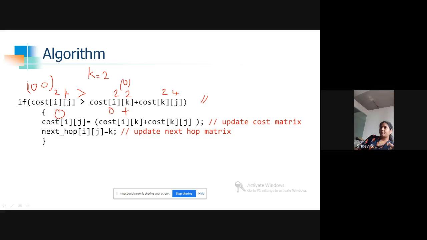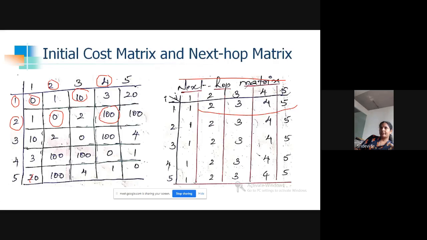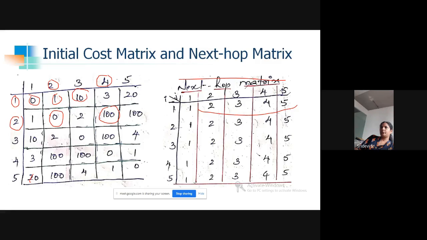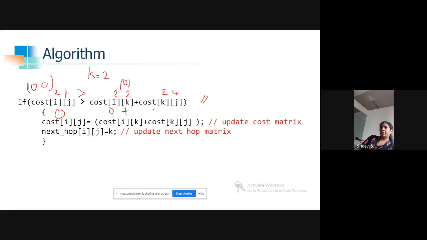Because we are trying to find out what? We are trying to find out 1 comma 2, right? So here k is actually 1 and j is equal to 2. So the cost of 1 comma 2 is what? Sorry, the cost of 1 comma 2 is 1 here. So it is 1. Is 1 greater than 1 here? No, it is not greater.